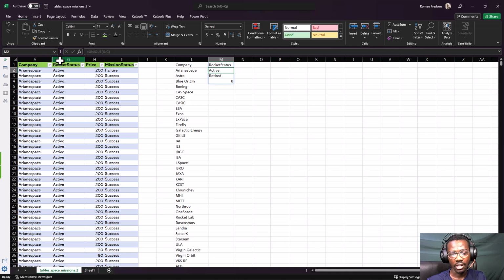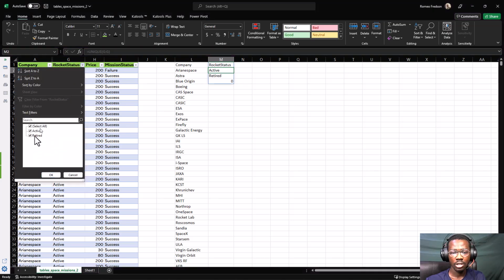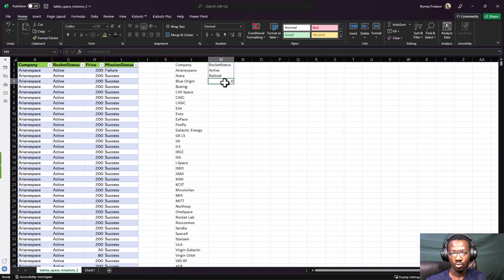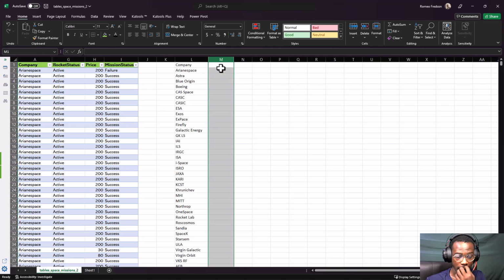Do you see what it has done? Because the rocket status is just two different kinds of comments. What do I mean by that? When you filter rocket status, it has only either the thing is active or retired. So we can't use that formula there. So what do we do? We do something very fantastic, and I'll show you that in a moment. Let's delete this. We have 8 minutes, so let's try and go really quick.